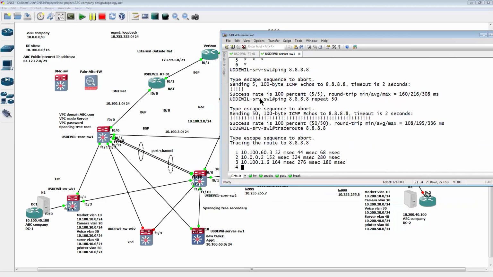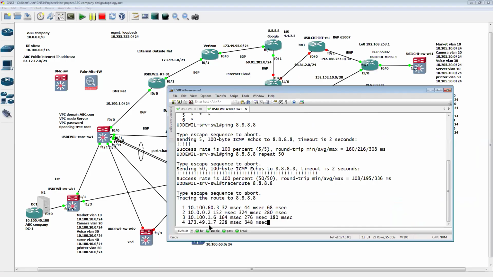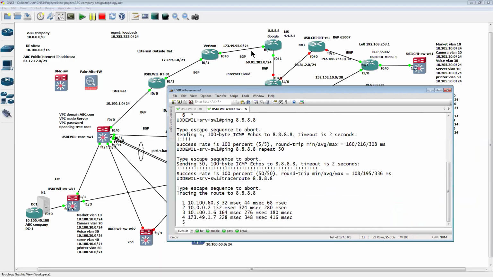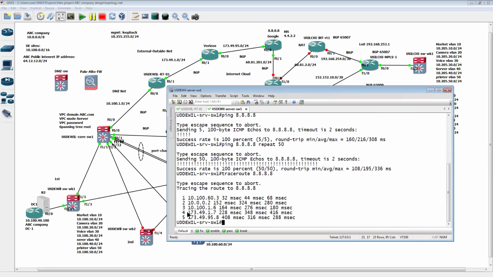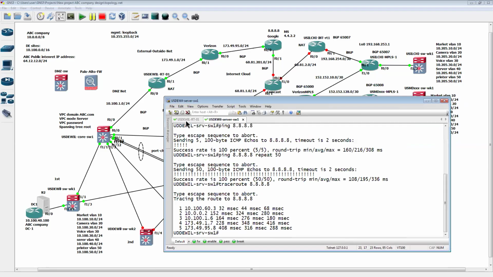All right, and then all the way goes outside, and then goes to the Verizon 173. And then all the way goes back to this side, and then finally arrives at the destination. So 1, 2, 3, 4, 5. You see, you have a 5 network path, like 5 hops. Fine. So now the interesting part is the return traffic back.